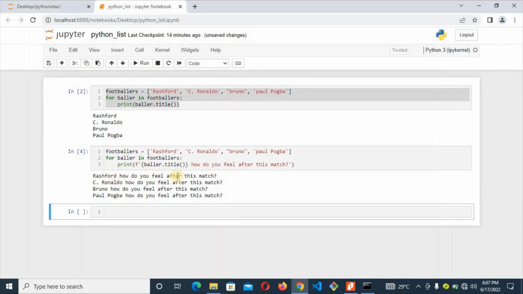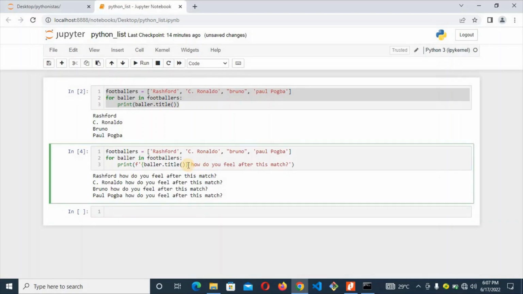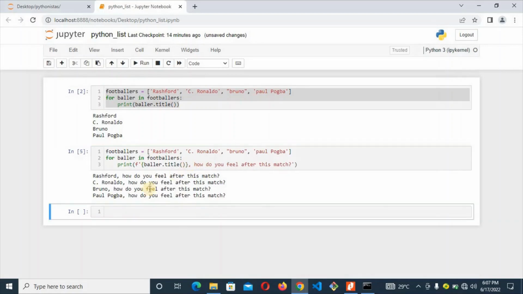Yes. Rashford, how do you feel after this match? Ronaldo, how do you feel after this match? Bruno, how do you feel after this match? Each of them is getting the same message. Of course, it would be nice if we put a comma here and run that again. Yes, it changes. Now each of them is getting the same message.